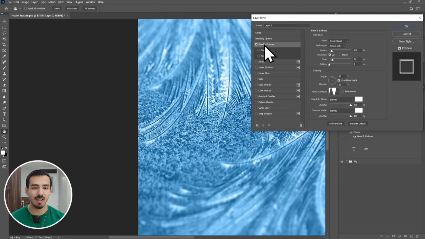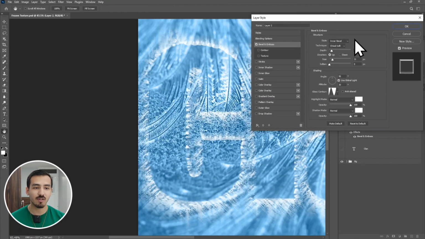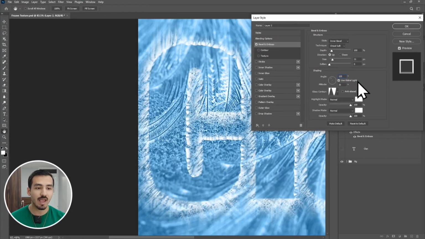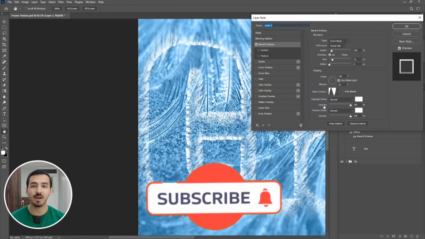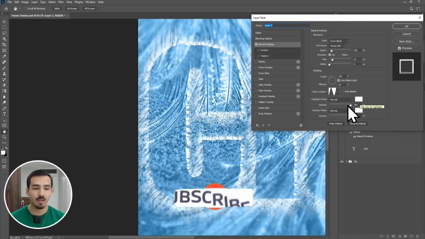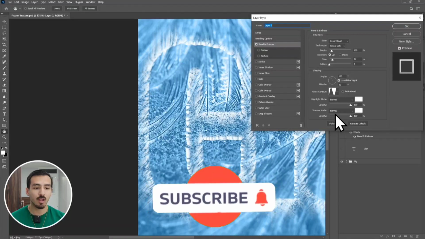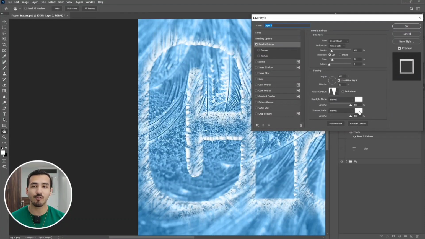After that, enable the bevel and emboss. Style inner bevel, technique chisel soft, depth 100%, direction up, size 21 pixel is okay. Soften 0 pixel, angle should be changed to 120 degree, and check the use global light, altitude 30 degree is okay, and in gloss contour, select this one. And don't check the anti-aliased, and in highlight mode, normal, opacity 100%, color pure white. For the shadow mode, it's the same, normal, 100% of opacity and pure white.